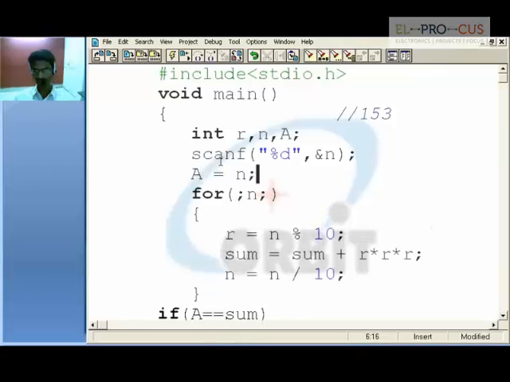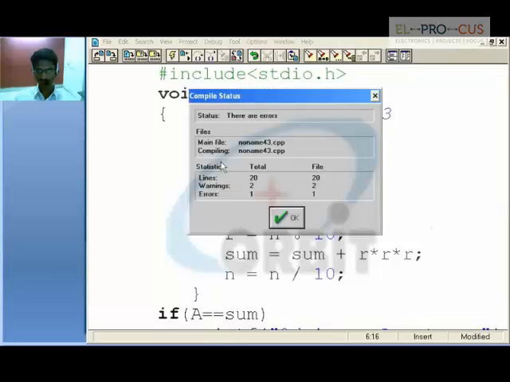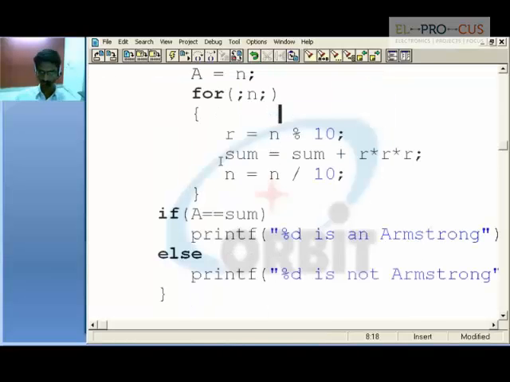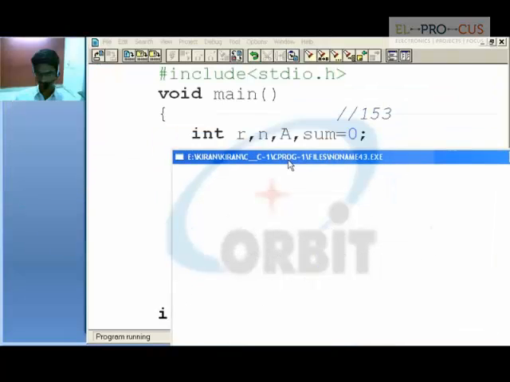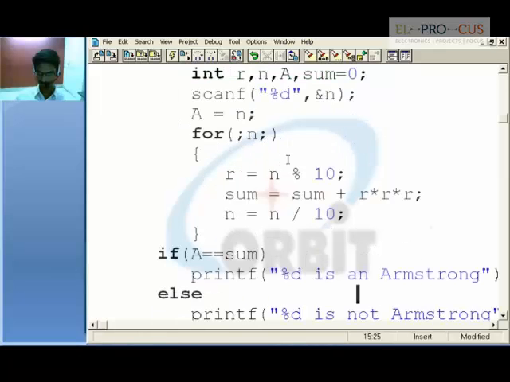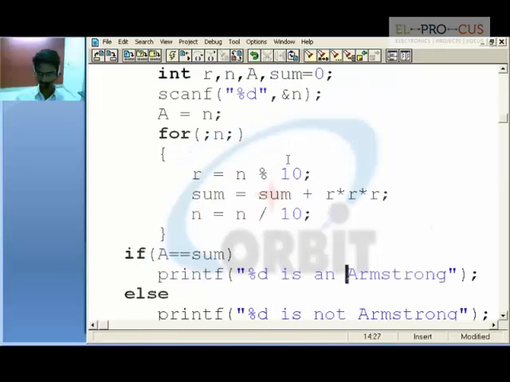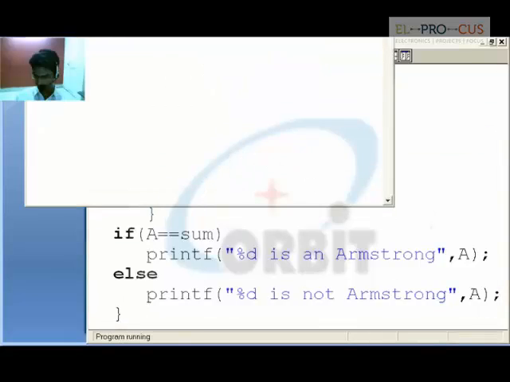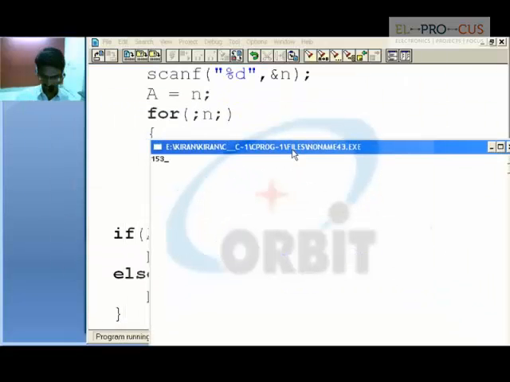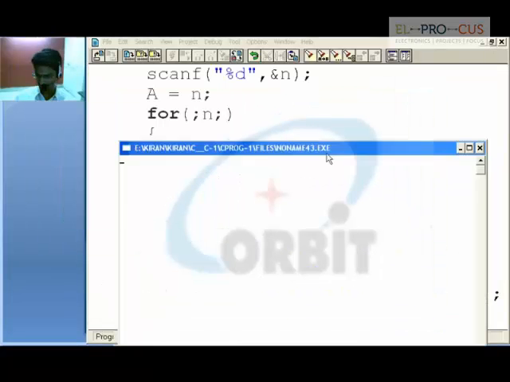Now define the variable sum, comma sum, which starts from 0. Now if the value given by the user is 153, it is an Armstrong number, that is what a holds. So consider the value to be 153. 153 is an Armstrong number, and give one more value, say it may be 456, which is not an Armstrong number.